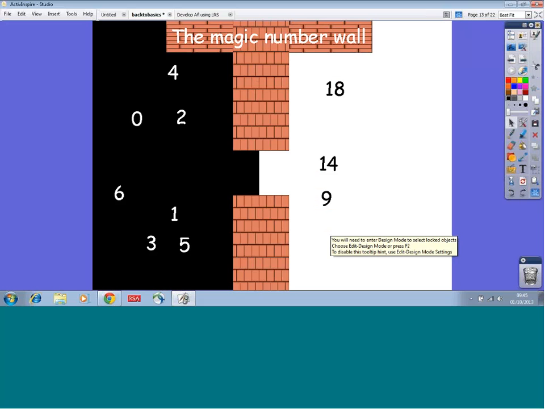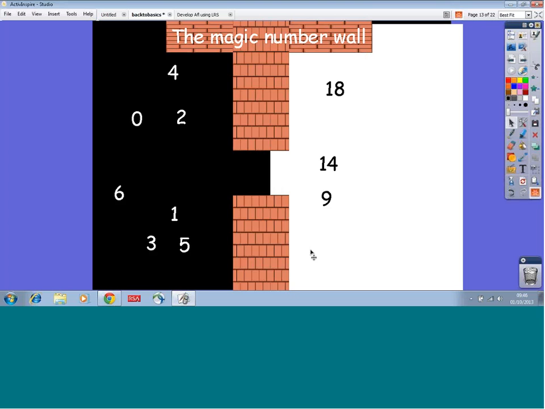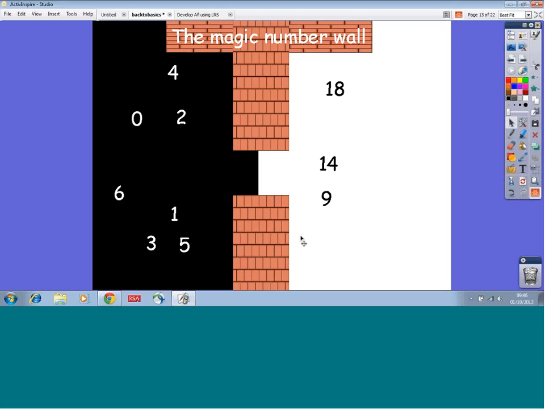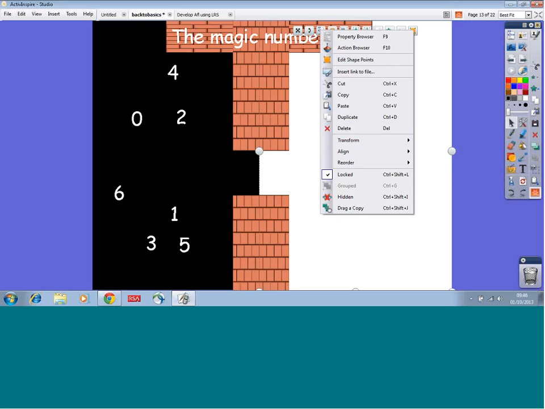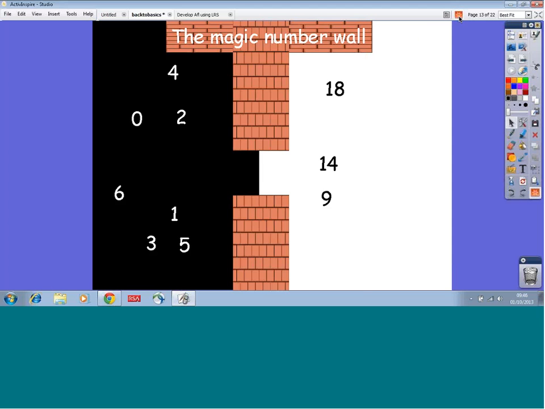First of all, I've not made my background two colors. My background is actually black. If I enter design mode, you can see that on this side, what I have is a white rectangle, and I've just locked that onto the background by going into my object edit and selecting locked. So that's one part of the magic revealed.